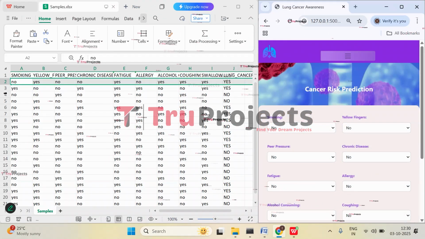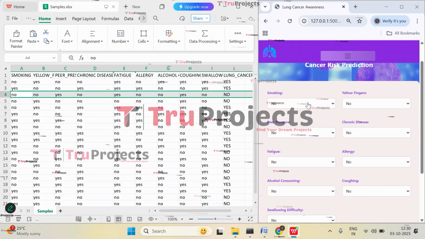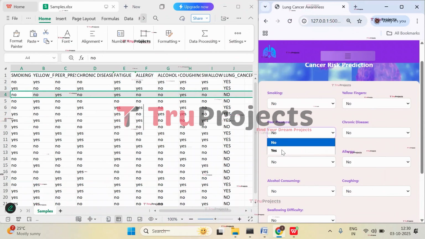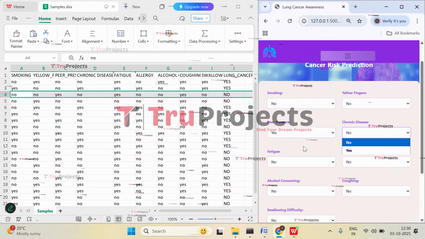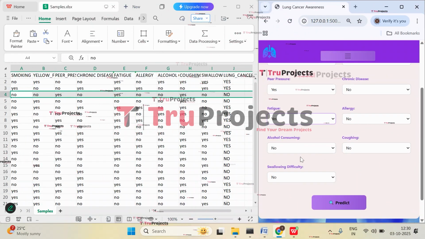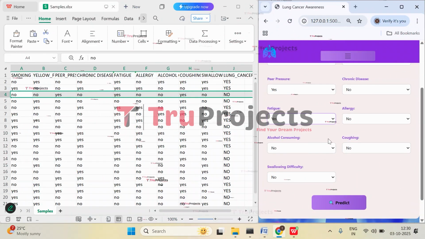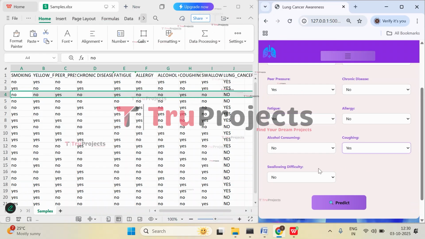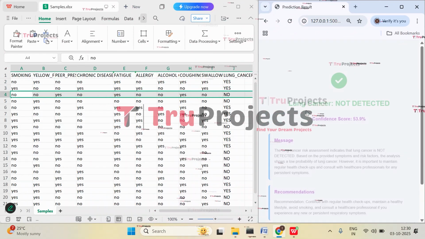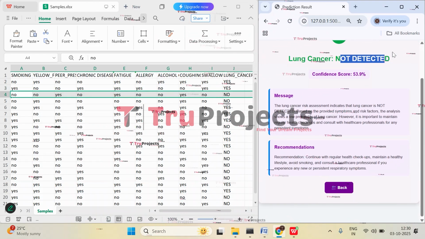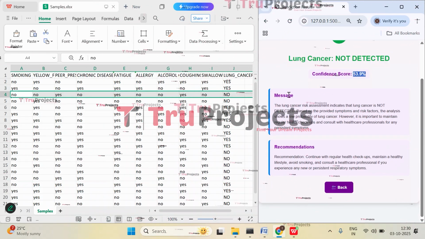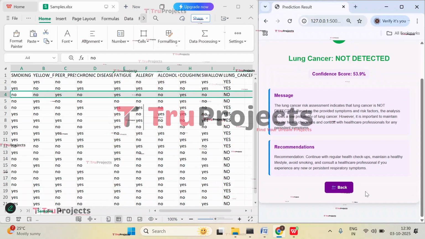So let's check with this case. Smoking is no, yellow fingers are no, peer pressure is yes. Chronic disease is no. Fatigue is yes. He has fatigue. Allergy is no. Alcohol consumption is no. And coughing is yes. Swallowing difficulty is no. Let's click on predict. And here we got the prediction that it is not detected. Lung cancer is not detected with the 53% confidence score. And here we have the message and also recommendations.